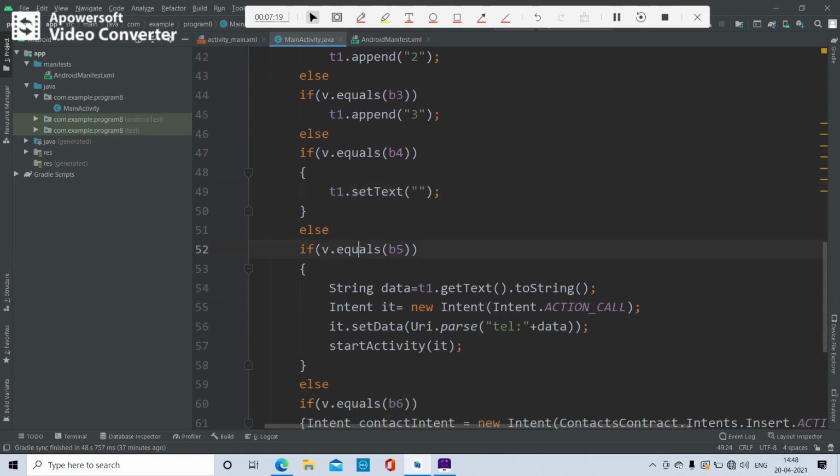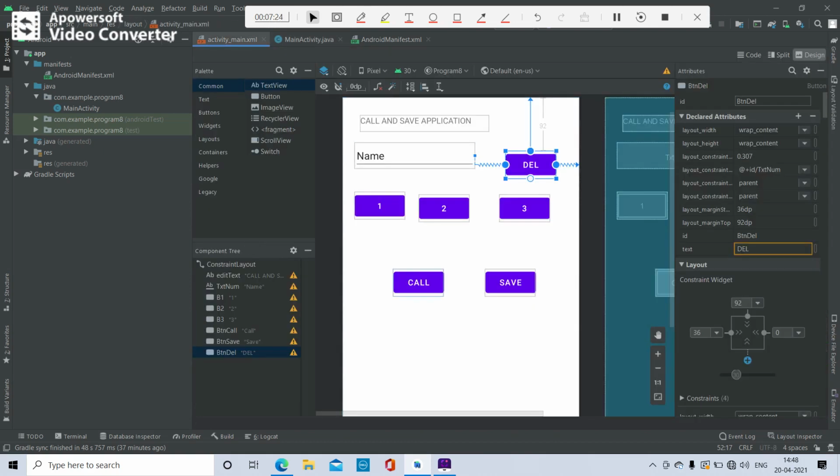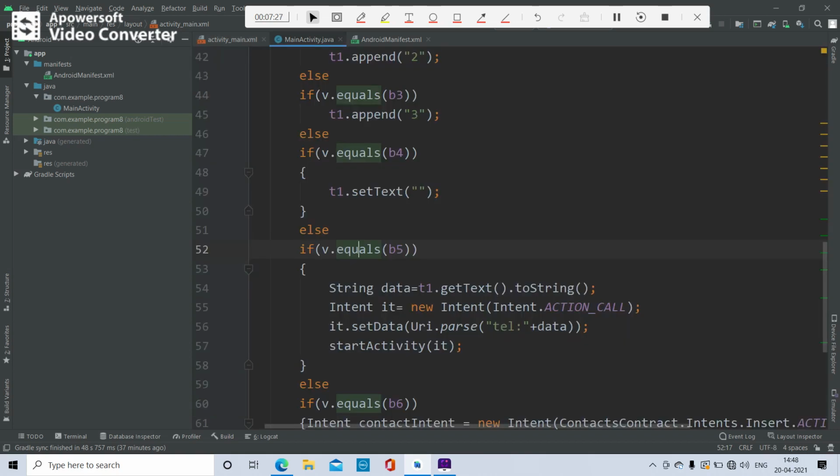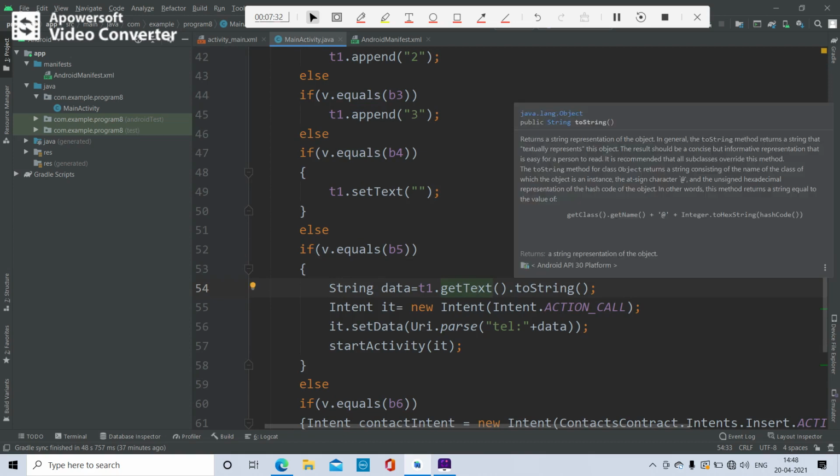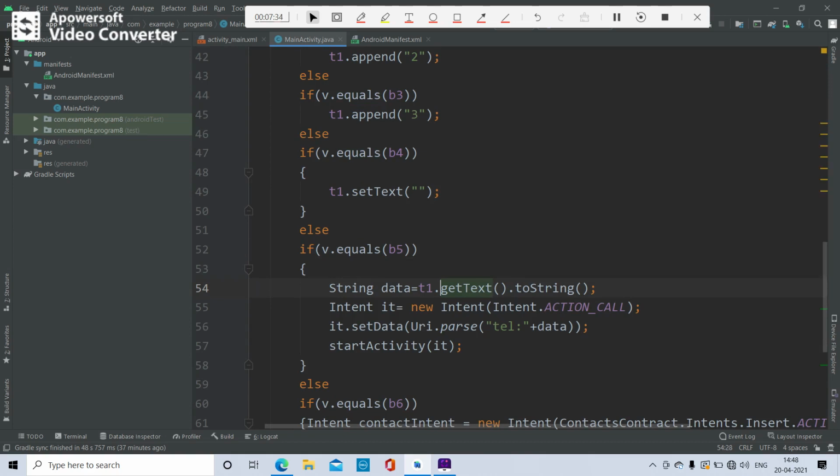When the B5 button is pressed, which is the B5 button? The B5 button is nothing but the call button. When you click on the call button, it should first get the data from the text box. It gets the data by using T1.getText().toString(). String data equals T1.getText().toString(), and whatever is stored in the variable, the data has the content, the telephone number. That number is stored in data.